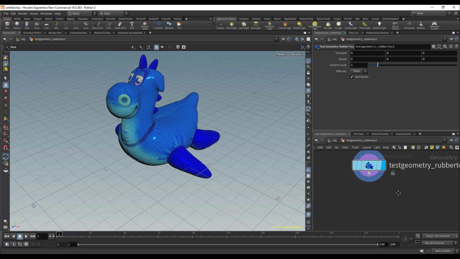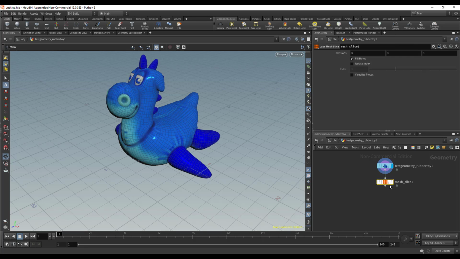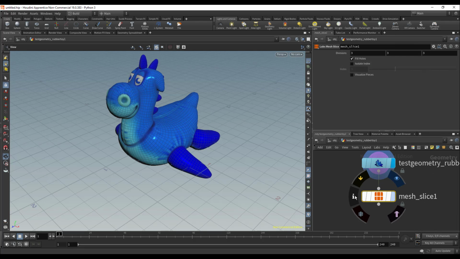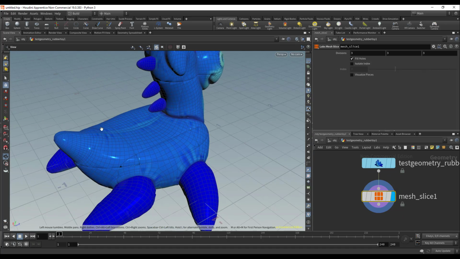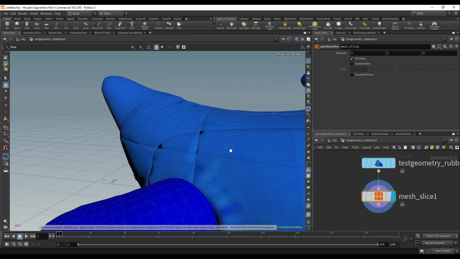Moving forward with the rubber toy here, there's a cool tool from the folks at Labs called Slice. We've already seen the previous slice, which is the mesh slice, and if I turn this on, you can see what it looks like. Because it's a mesh slice, it slices across the mesh and we're getting some sort of artifact.